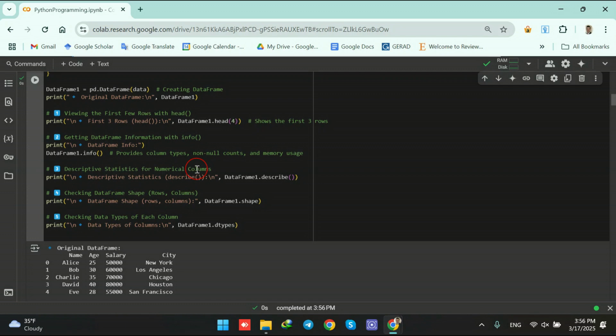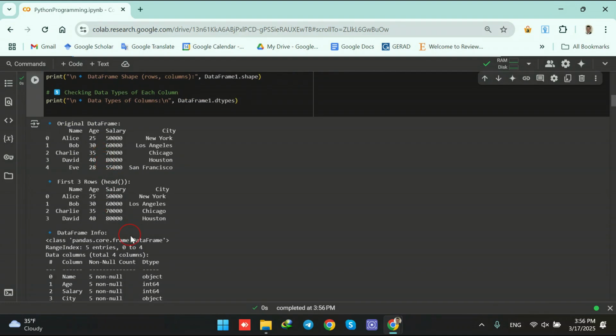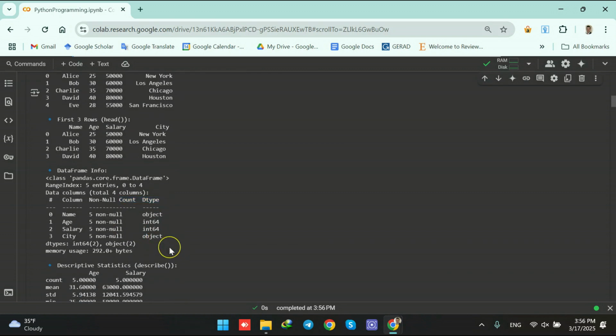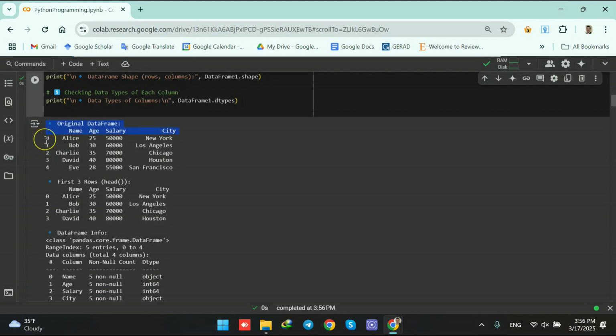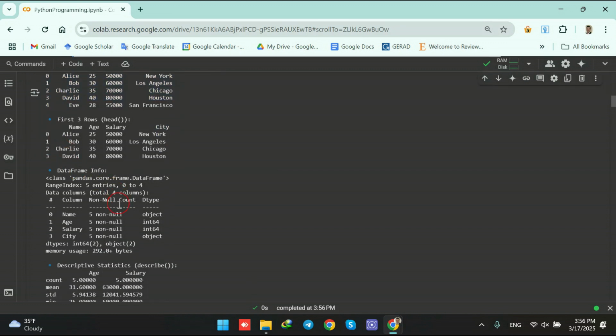Okay. Then, in order to get the information of our data frame, we can call the info function for the name of the data frame. So data frame 1 is the name of my data frame, dot info. So this is going to give me this information about my data frame. For example, it says it has 5 entries from 0 to 4. So they are labeled from 0 to 4, as you see here.